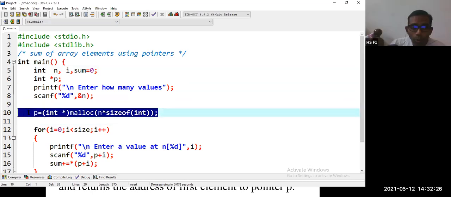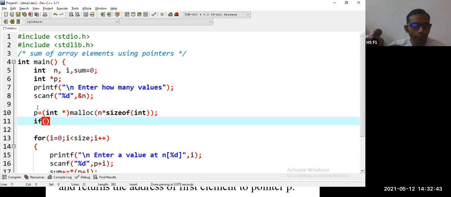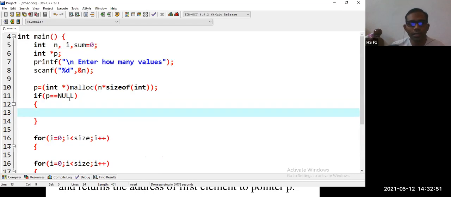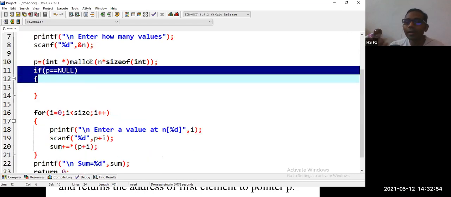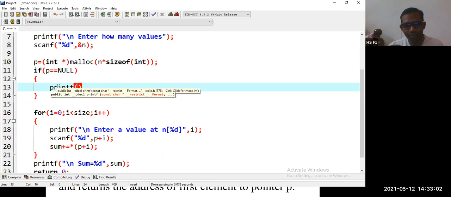Now we need to know whether this memory is allocated or not. Suppose the limit of this particular device is 1 GB and the user wants to allocate 2 GB, then it is not going to allocate. For that sake, you need to cross check. If P is equal to NULL, NULL means it is not pointing to anything. You are checking: if P is equal to NULL, it means memory is not allocated at all. So what you're going to write? Printf. What is the reason? We don't know. Maybe there is a bad cluster. Bad cluster means the hard disk is having a problem, or the RAM is having a problem.